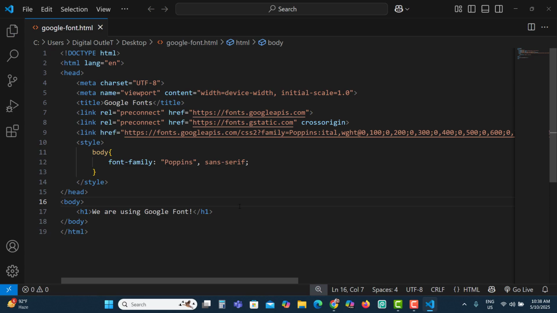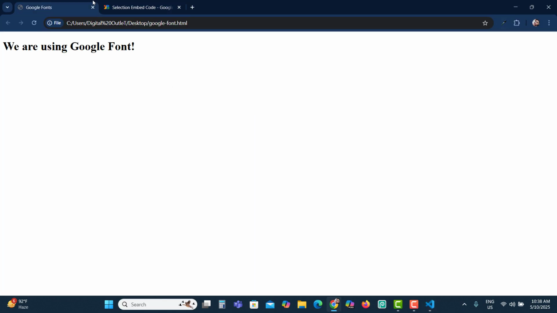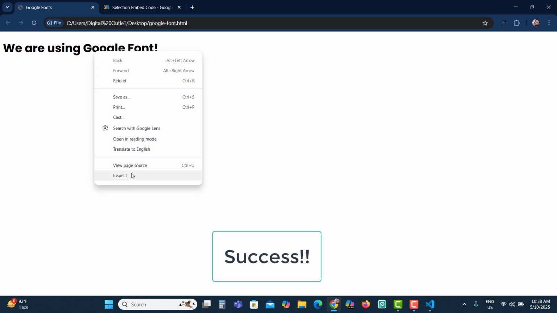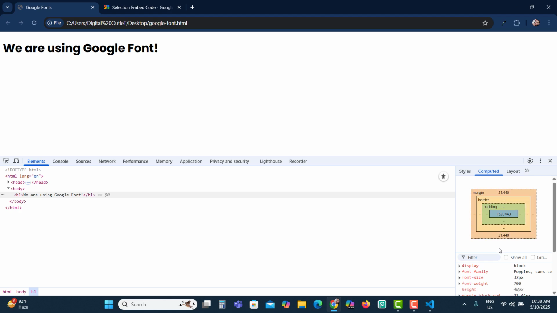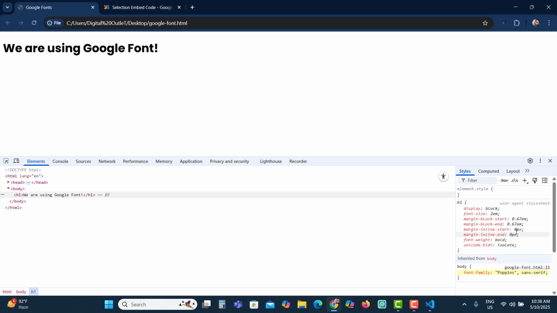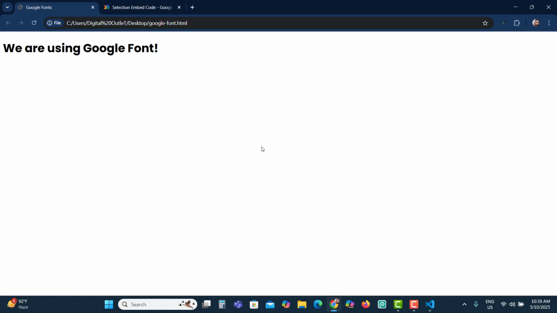Now let's check the file in our browser again. Let's refresh it. Yeah, you can see the font is changed. If you inspect it, you'll see the font is Poppins. And that's it. You have successfully added Google font in your website using CSS.